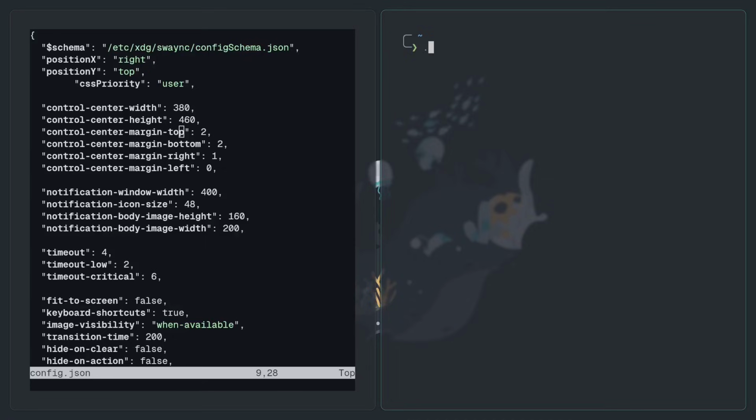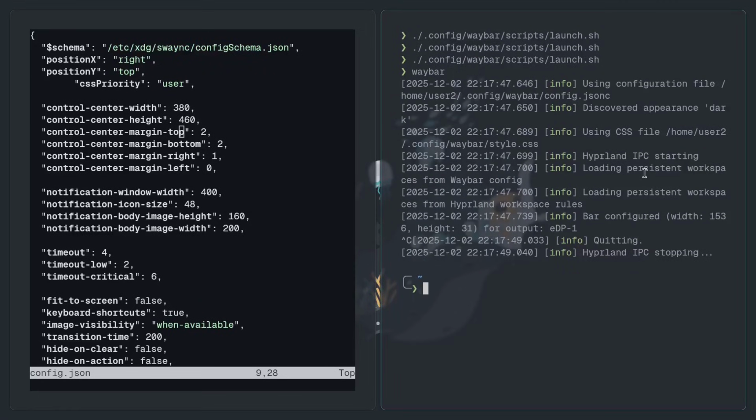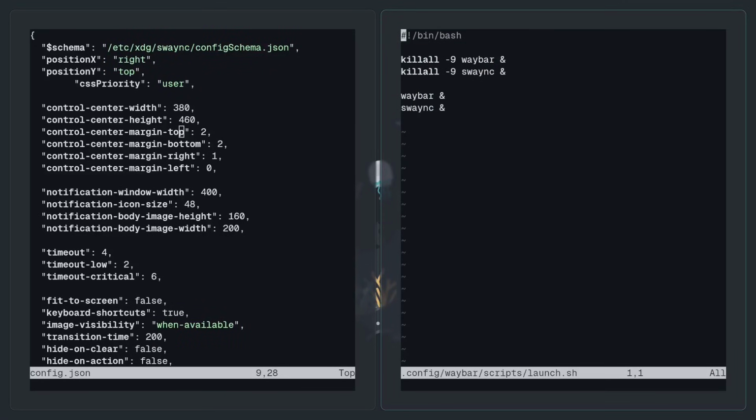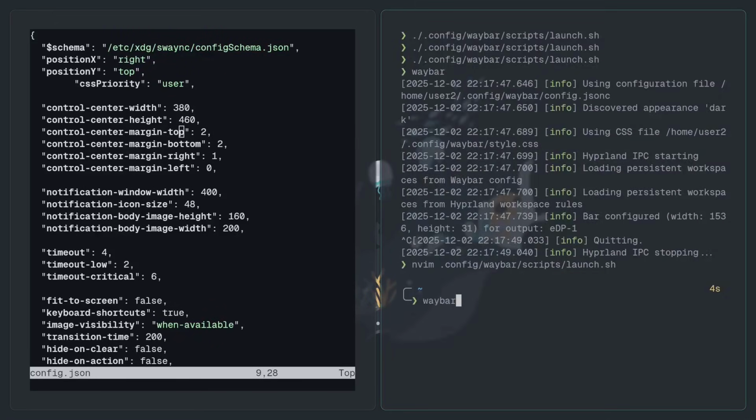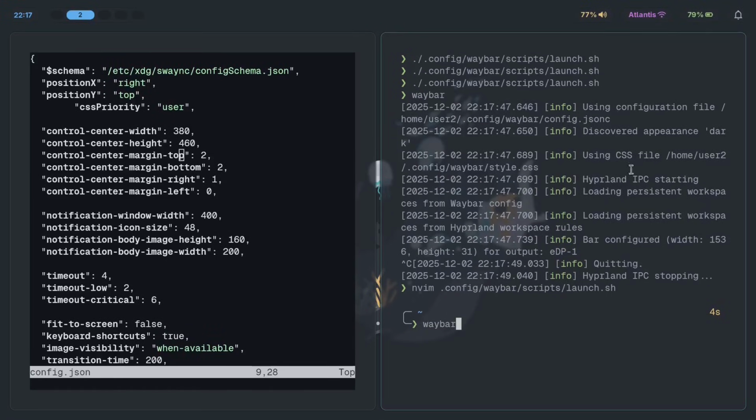Let's see. Now, if I run .config/waybar/scripts/launch.sh, it seems to be dead. Waybar, what's going on? Okay, Waybar launches. So maybe we should not have put an ampersand next to this. Let's get rid of that and see if that solves the issue. And there you go. Our issue is solved. Perfect.